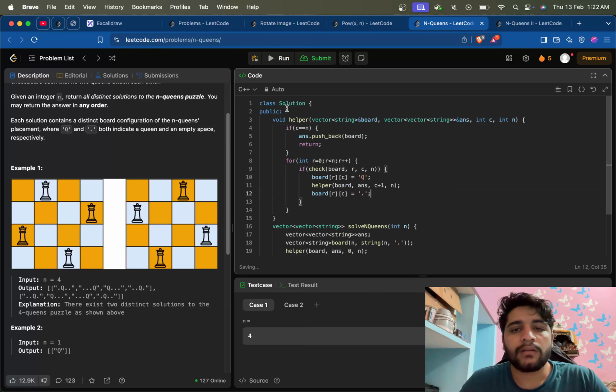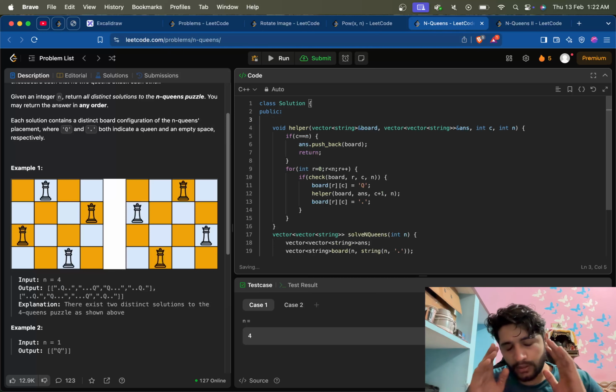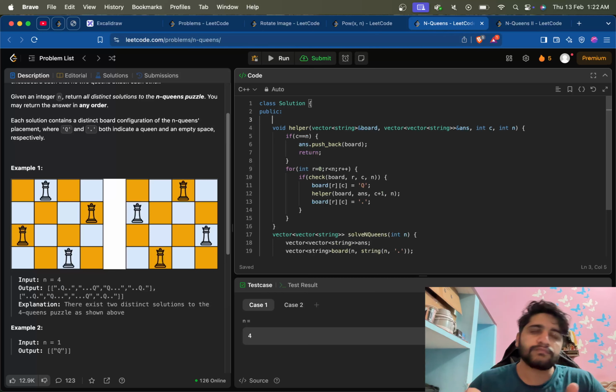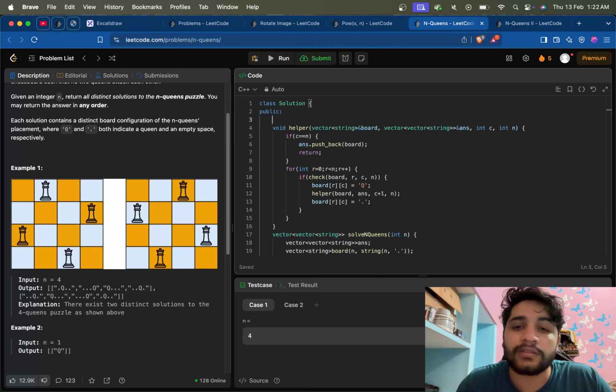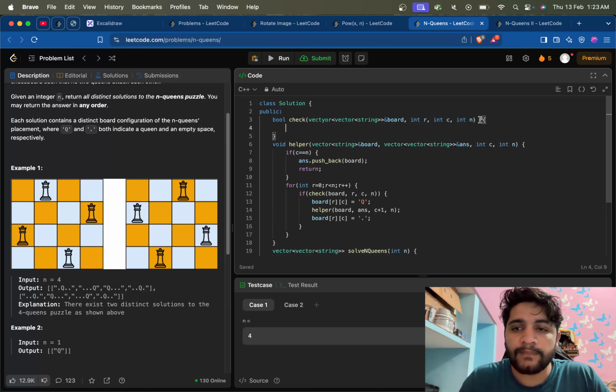Perfect. Now let's write the check function. For the check function we already discussed this. We need to check the vertical column plus the upper left and the lower left side of this current index. So bool check function, vector of string board, int r, int c, and n. Fine.